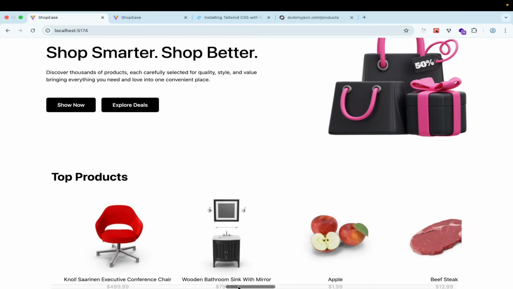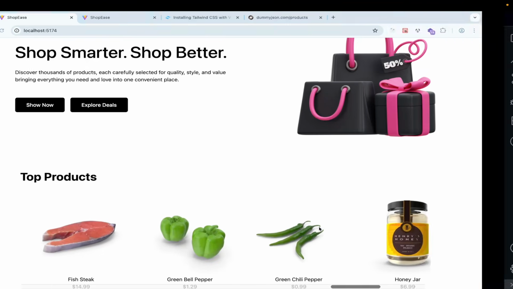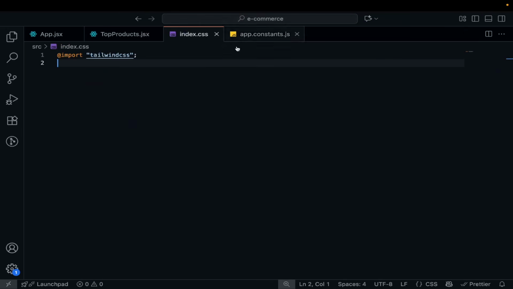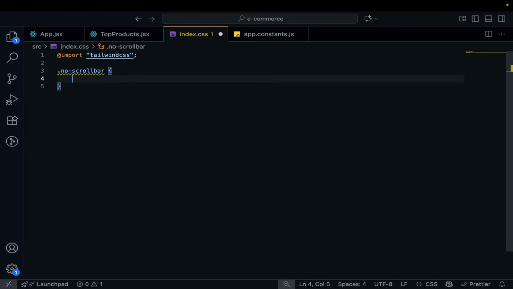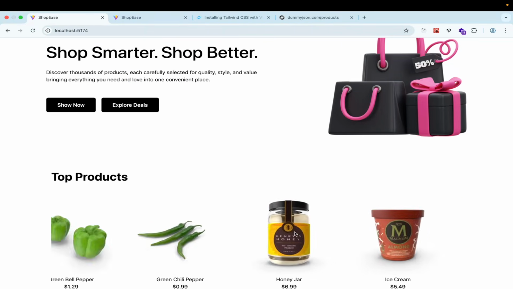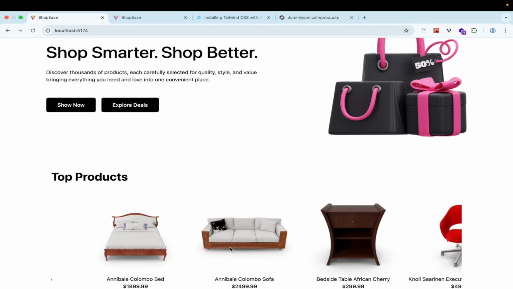Also you can see here we have this scroll bar. So we are going to hide this as well. So the class I am going to add is no-scrollbar. You can see this is not a class which is provided by Tailwind. So I am going to create this class in our CSS file. I will go to this index.css and create this class as no-scrollbar, and I am going to add scrollbar-width to none. Now let's see if it is working or not. Yes, it is working. Now the scroll bar is no more.